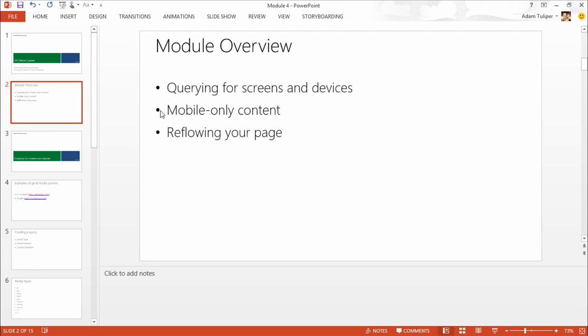Right. So today we're going to cover a couple of things. We're going to cover how to query for different screens and different devices, as well as different screen resolutions and different aspect ratios. We're also going to talk about how we change up content on the page or reflow the page based on those parameters. That all is done in CSS, and there are, of course, other ways to do responsive web design.